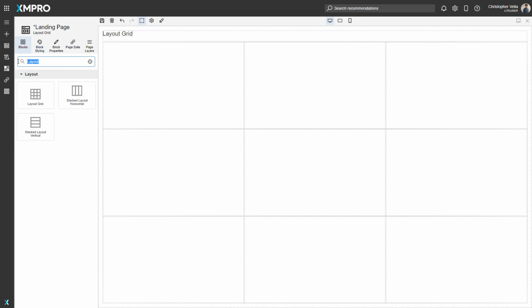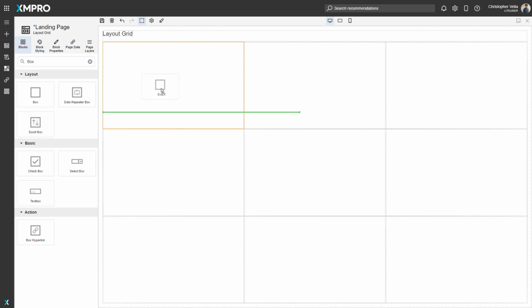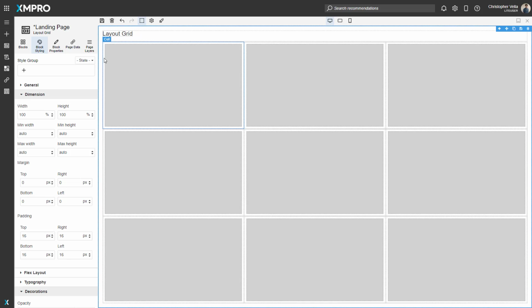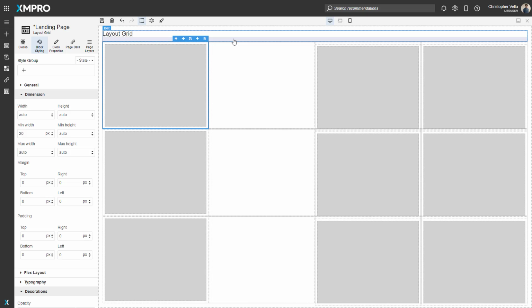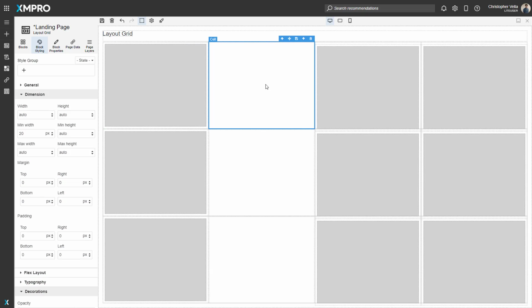I'm going to add a grey box to each of these cells just to make visualizing them a little bit easier. To add columns, select any cell and click the plus button in the blue control bar. This will insert a column to the right of the selected cell. To delete columns, select any cell in that column and click the trash can button, or press delete on your keyboard.